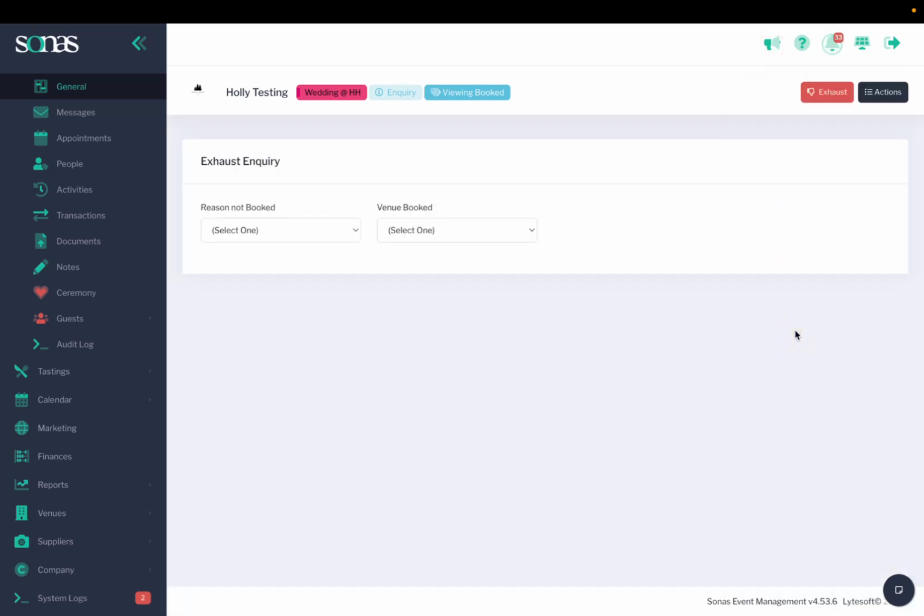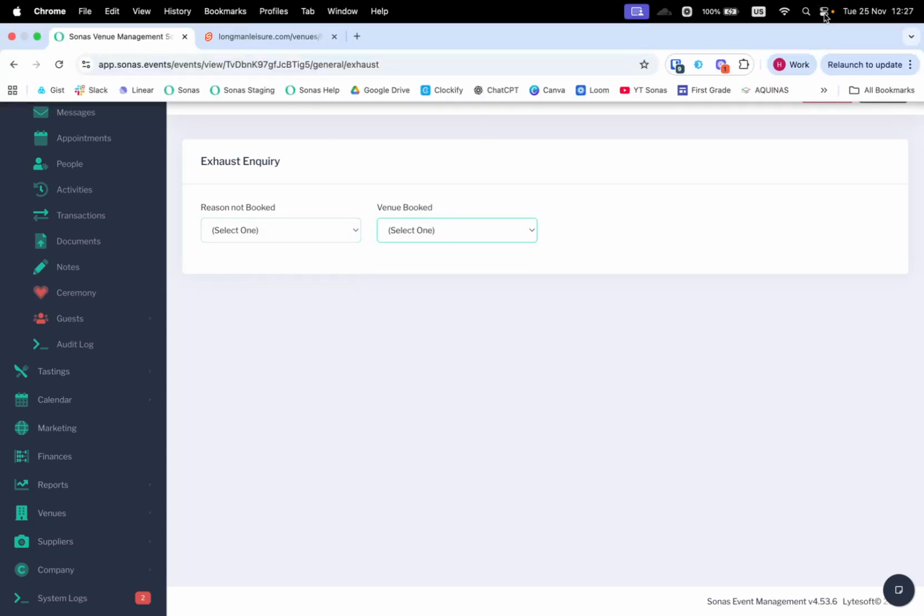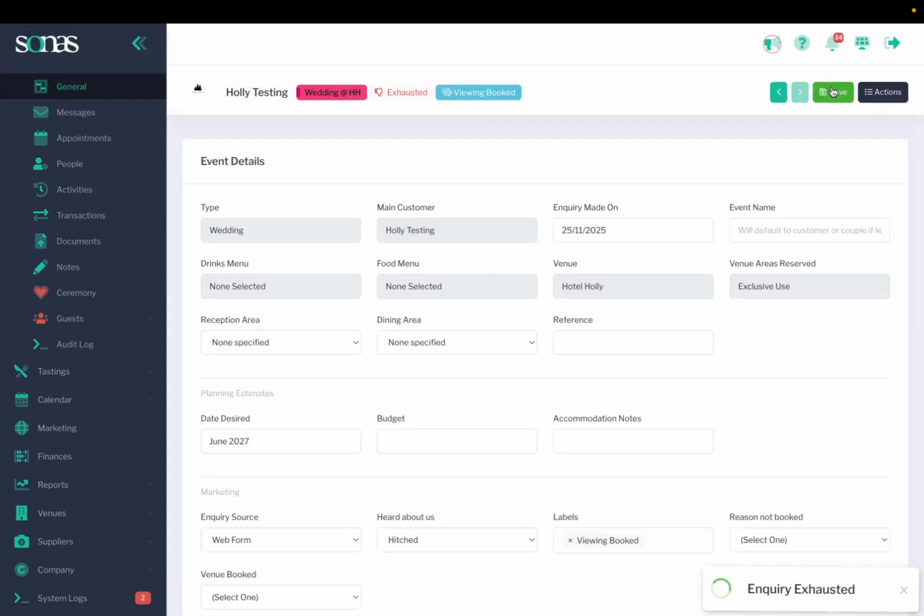Exhaust, if they said no. If they did say no and you can find out why, reason not booked, and maybe where they did book, so competitor, you want to capture that information. If you don't have it, no worries. Just go ahead and exhaust it. So it's exhausted. Now, we're not going to delete this. We're keeping this information because she could be back.